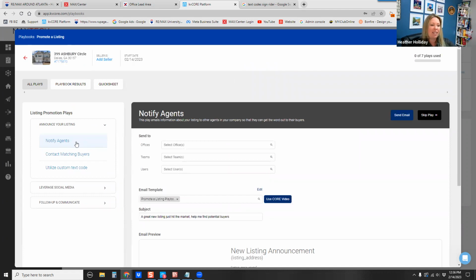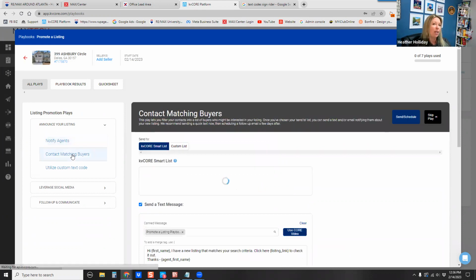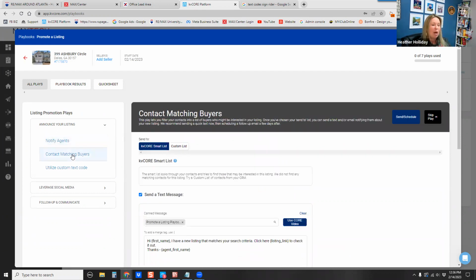So you get a new listing. You can actually, with one click, send an email to all of our agents, because we're all going to love that, right? You can say which offices, teams, or users. With one click, you can send a new listing announcement with the photos and stuff. I absolutely love contacting matching buyers. This is going to be great as our pipeline fills up.